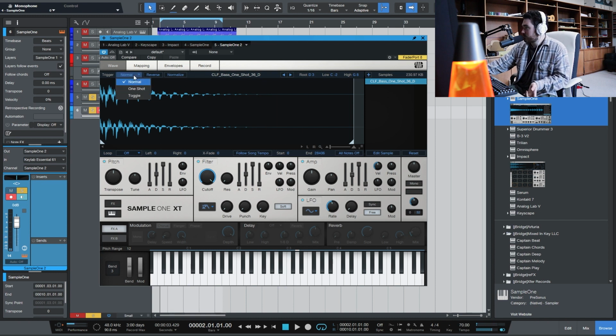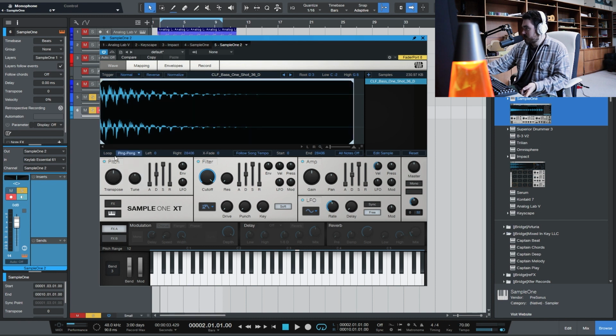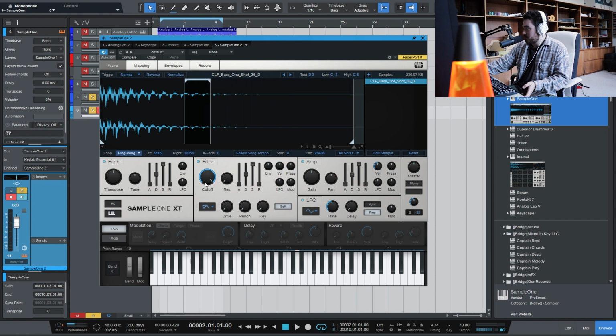What you can do is you can go loop, and you've got these options. Ping pong would say that once it hits this point, it ping pongs. That doesn't sound great, but you have to kind of mess around and get the crossfade right. But even that's not quite there. It is sometimes a little bit hard to get this to sound good, basically. As you can see, it's not the best.